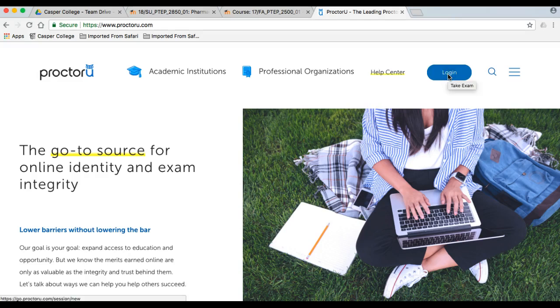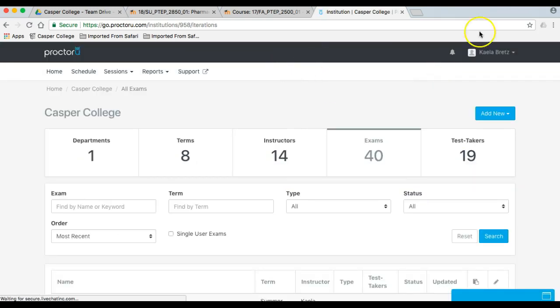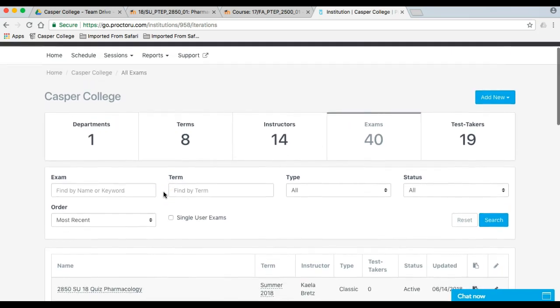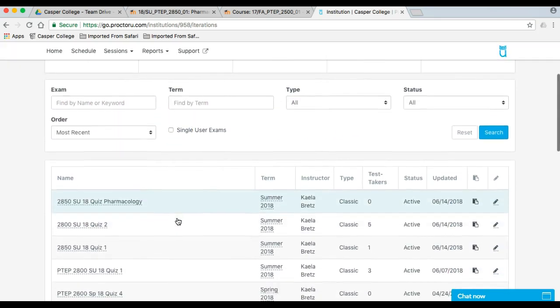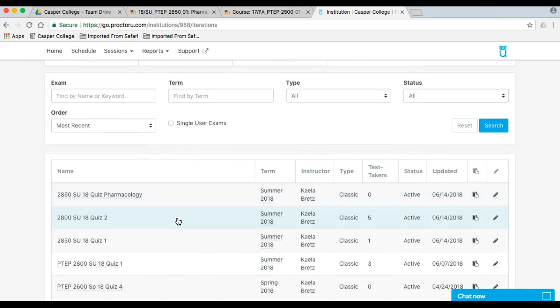So I'm going to just go ahead and log in under me so you can see what it's like from the professor or instructor's point of view. And it automatically logged me in because I have it set up that way. So it'll bring you to your home. And here it'll show you how many departments you're in, how many terms you've been using them for, how many instructors are in ProctorU, how many exams, and how many test takers. You can find an exam by a specific name or by a term. And that's just some of the things that you need to be thinking about when you're setting up your exams.